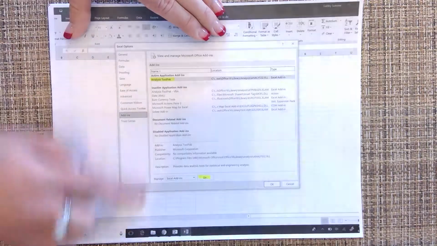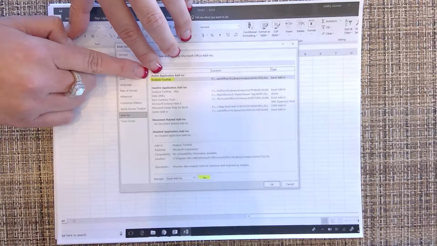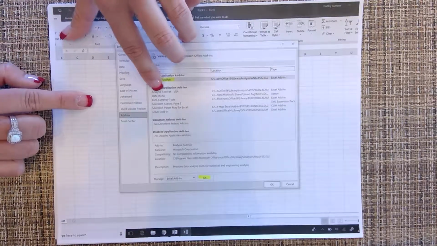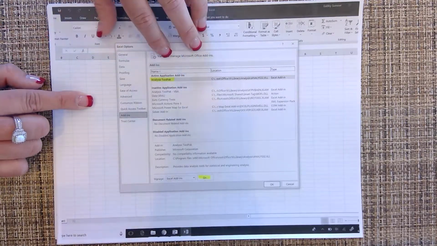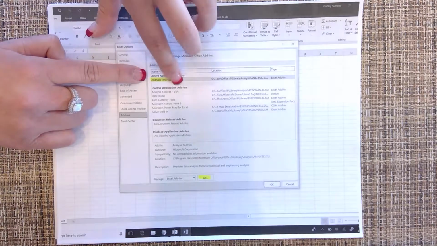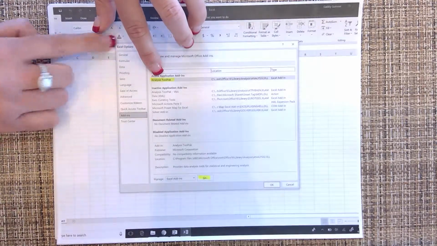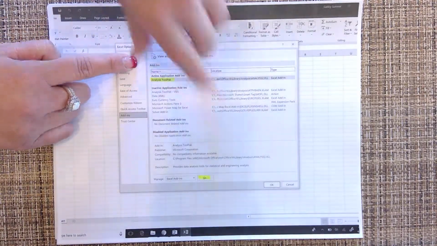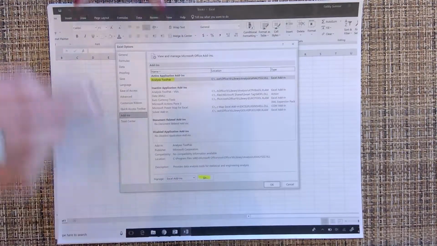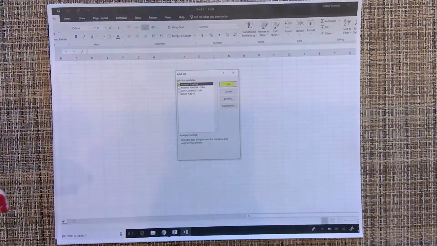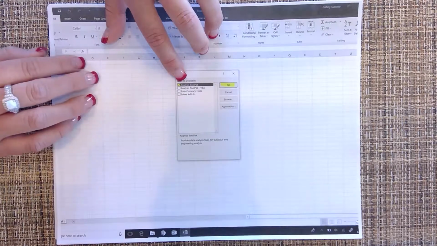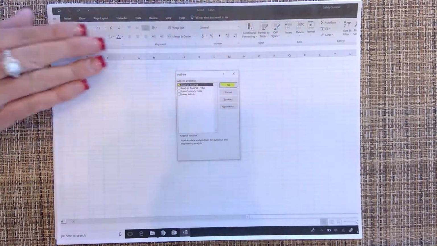And then it's going to come up with this. Mine is active because I've been using it. Yours, if you haven't used it, will probably be in the inactive box. So you're just going to click on that. Make sure it's not the VBA one. You just want the Analysis ToolPak. Then rather than click OK, you're going to click Go right down here. And it's going to pop up with this box. And you're going to click Analysis ToolPak. Make sure that little box is checked. Then you can press OK.